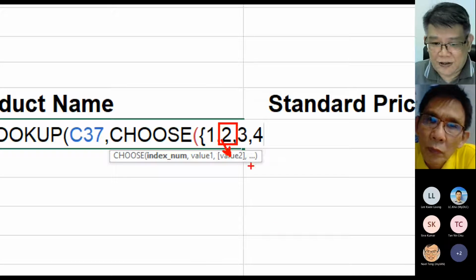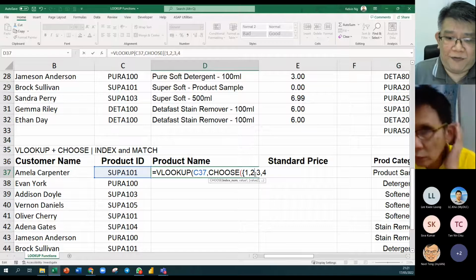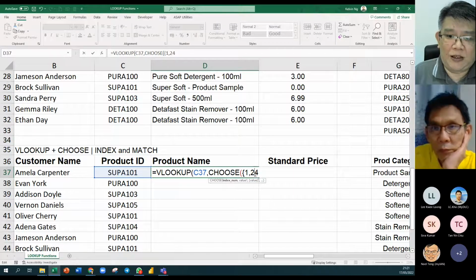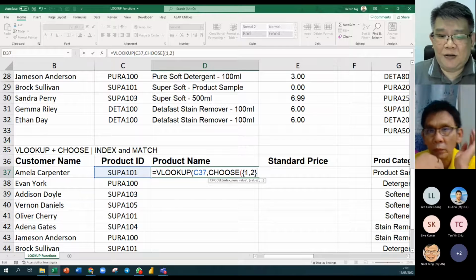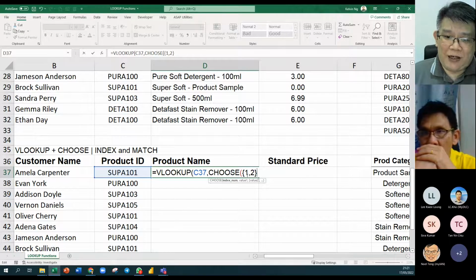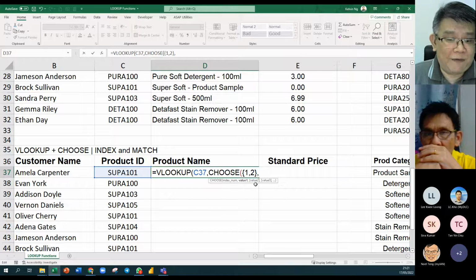Okay, so if there's a 3, there's a 4, they will go ahead and do that. Now, no, I don't need the 3 and 4. I just need 1 and 2. Right, so I put back the curly bracket. So column 1 is value number 1. Column 2 is value number 2. So I put a comma now. I need to define my value 1. Then I need to define my value 2.